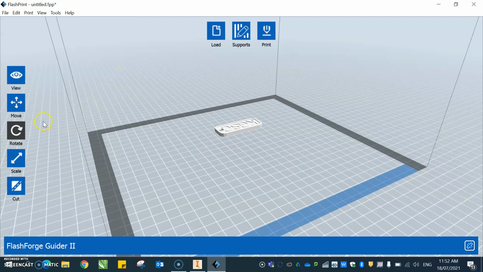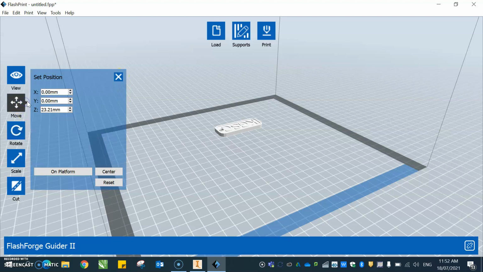Okay, so we're going to close that, and now we're going to move it. Now, I don't know why this happens, but if you hit this move one, you'll notice that the Y and the X are 0, the Z is not. That means that that is 23.21 millimeters off the deck. So you actually want to print this on the deck. Even though it's got on platform down here, and you can push that, you still need to make this 0. Don't ask me why, I just happen to know that that's the case. You can click on platform if you want. There it is, all 0, and we're right to go.